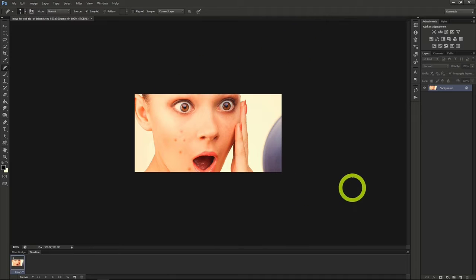We'll start by taking a photo of someone having blemishes on their face and opening it in Photoshop. Doing this will allow us to have something to work with to show off the healing brush. If we select the healing brush here on the left, with the nice bandage icon on it, you can see that we have options up at the top.